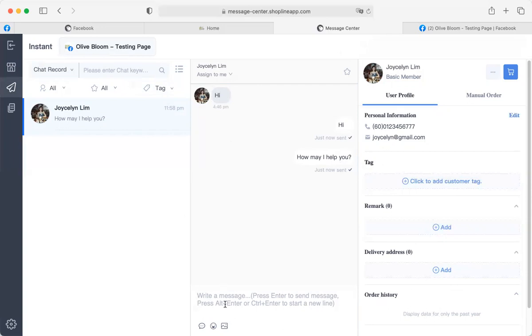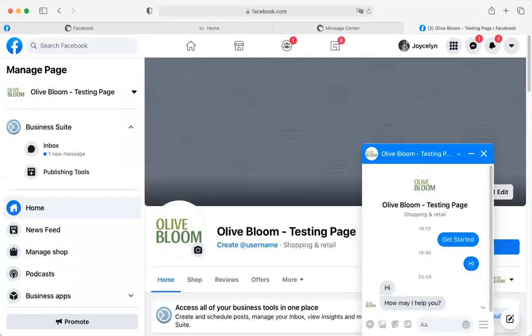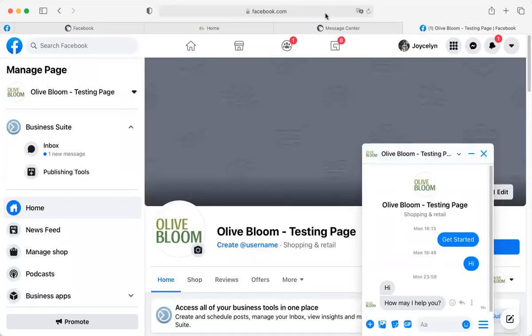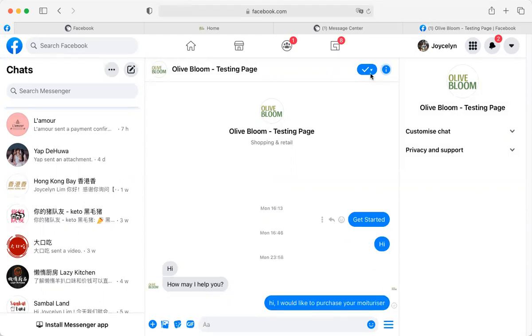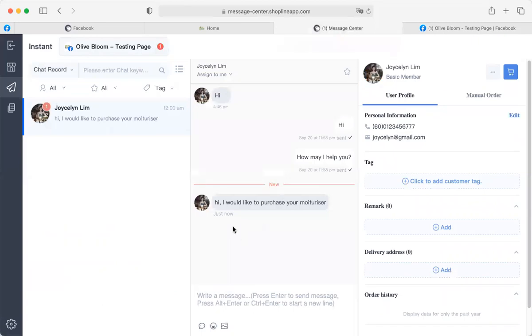But no worries. Maybe if this customer were to reply, okay, let's say I will go back to my messenger here, and then I will just say, hi, I would like to purchase your moisturizer. Okay, and then after that, back to my message center, I will be able to view, oh, the customer has replied to me, etc. Then, sure.